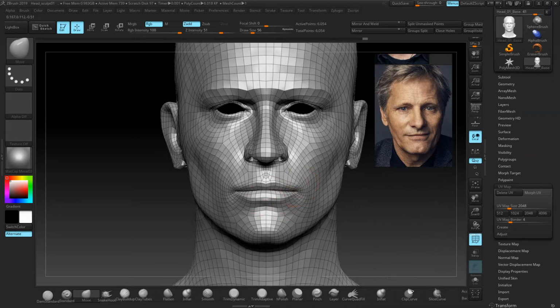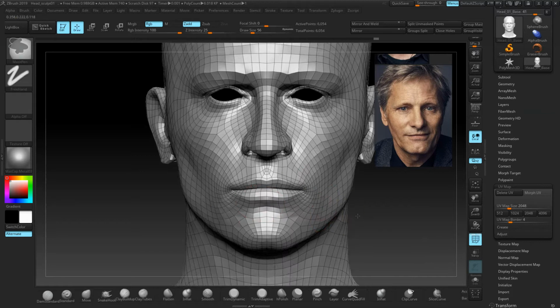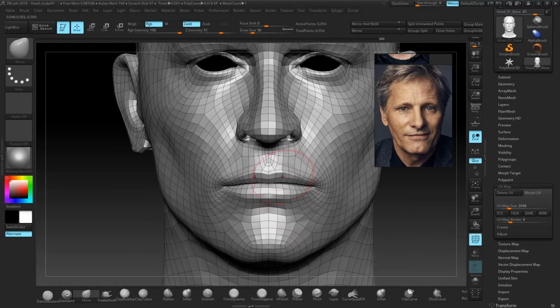And I also want a standard pose here, or expression. I don't want to add a smile to this. There we go.